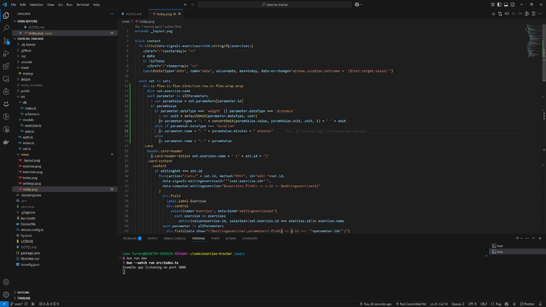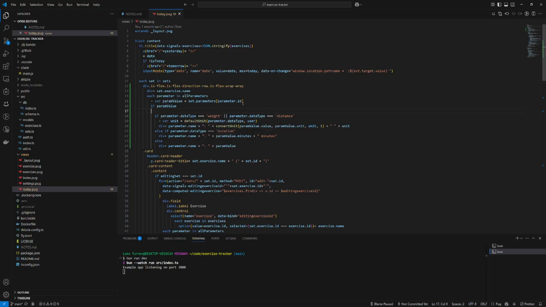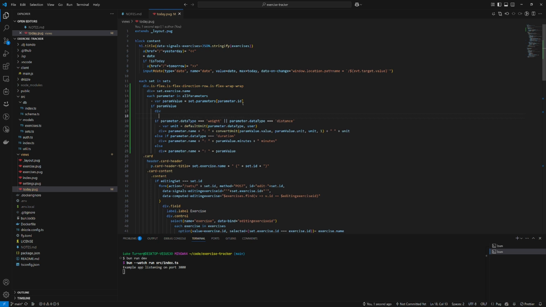So let's see. There can just be div, div, div. Within each of those divs, there's two things. There's the name and there's the value. And then arguably there's the unit. So maybe there's actually three things in here. I'm going to separate those out. So let's say if there's a parameter value, then we're going to do a div with the parameter name. Actually, let's just do a whole div here. And then we're going to do, say, a span with the parameter name.